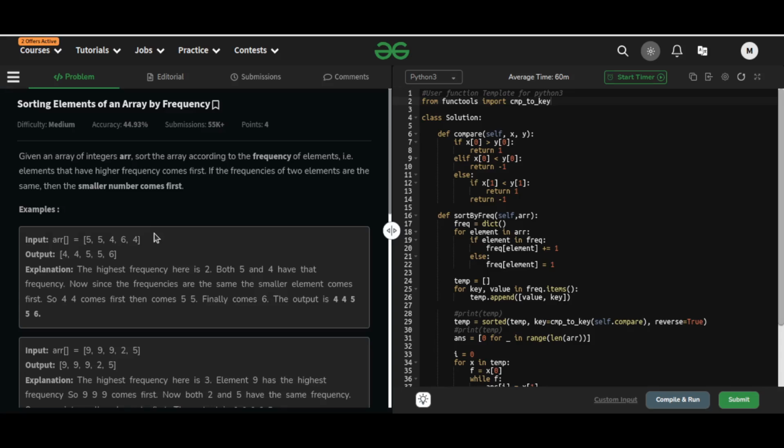Hello guys, in this video we are going to discuss the solution of the problem sorting elements of an array by frequency. So let us look at the problem statement. The problem statement says given an array of integers ARR, sort the array according to the frequency of elements. That is, elements that have higher frequency come first. If the frequency of two elements are the same, then the smaller number comes first.